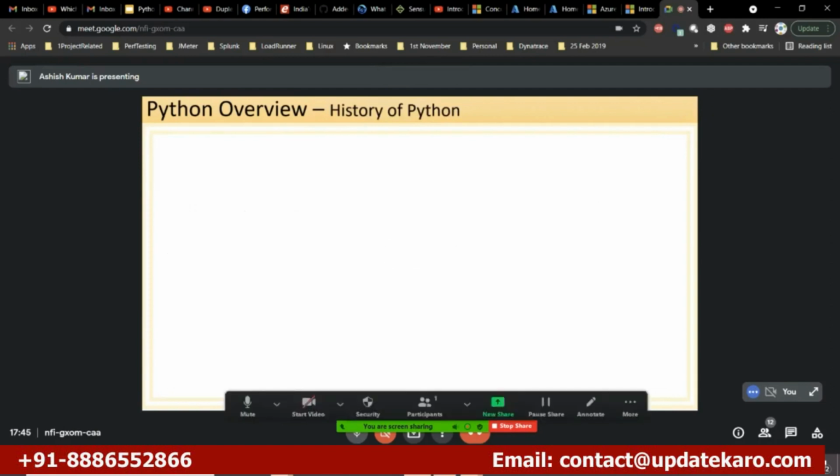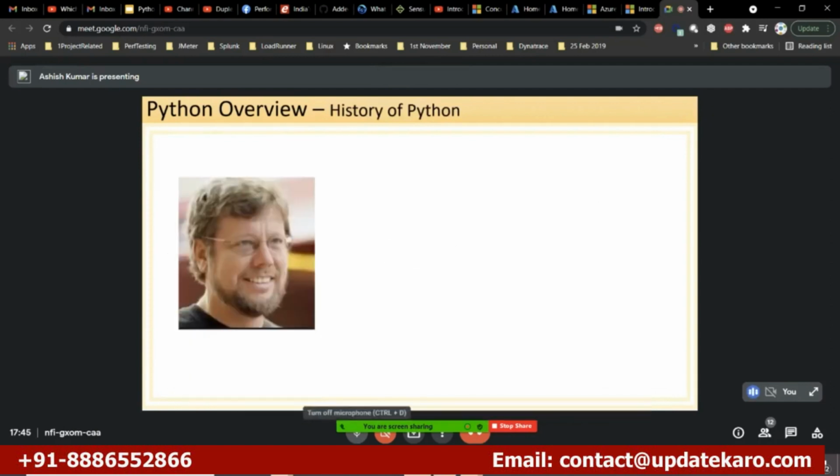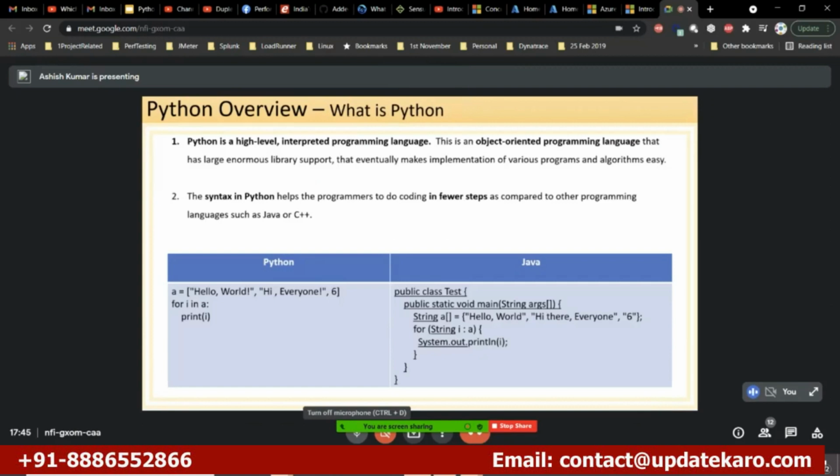Any questions, please? Ashish, can you please go back once to the previous slide? For i in a, you mentioned i in a, right? So how will it take? Will it take each word as?